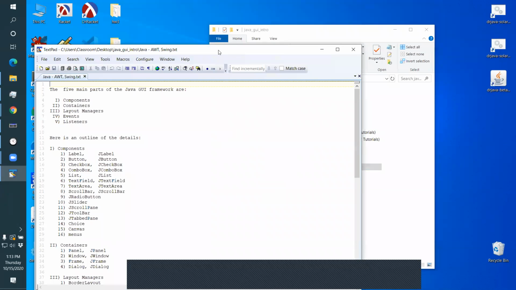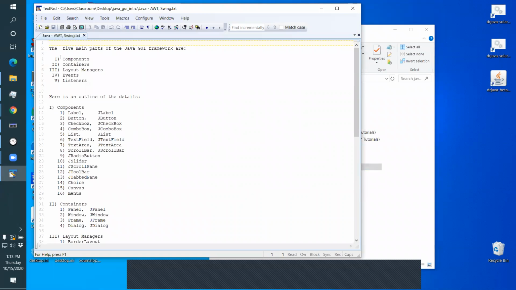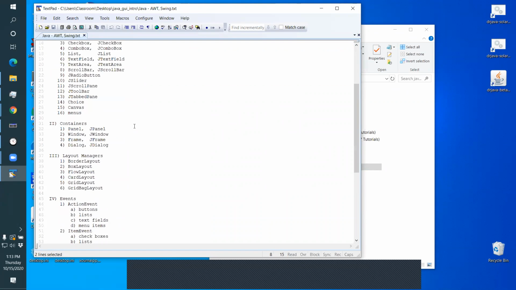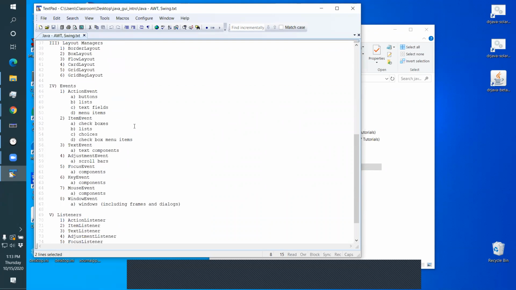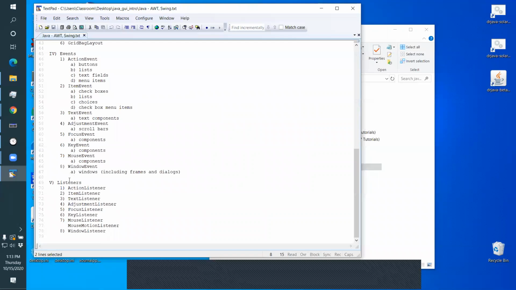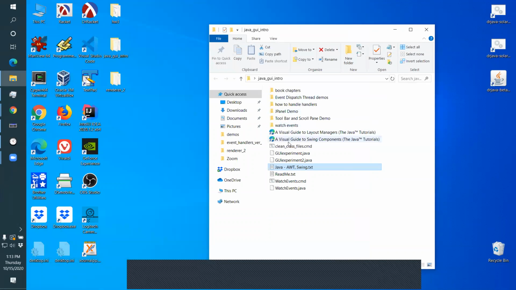Remember, the broad outline is we're dealing with 5 things: components, containers, layout managers, events, and listeners. Right now, we're really worried about these guys. So we're really emphasizing the events and the listeners. These are all the different kinds of events, and for each kind of event, there's a listener for it.